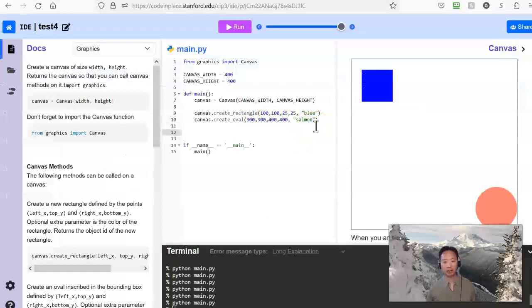So let's create a function that will be def draw square. Let's just start def square, okay? All right, so let's try canvas.create rectangle at 200, 200 to 300, 300. And then let's call draw square.